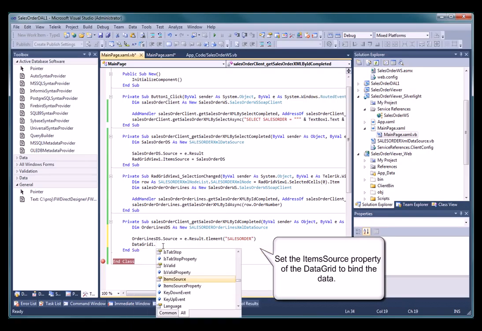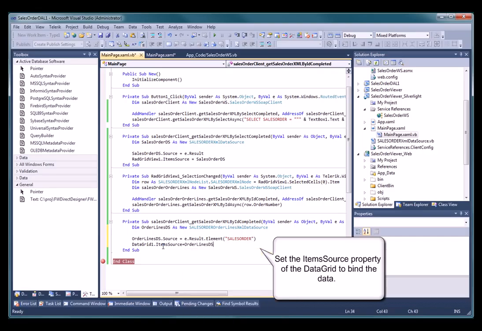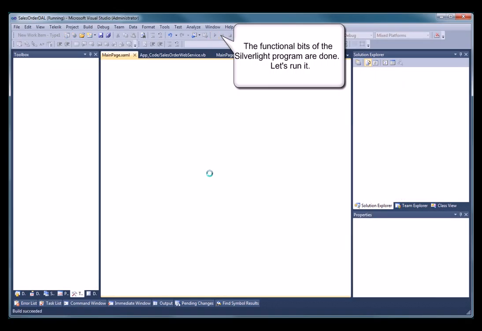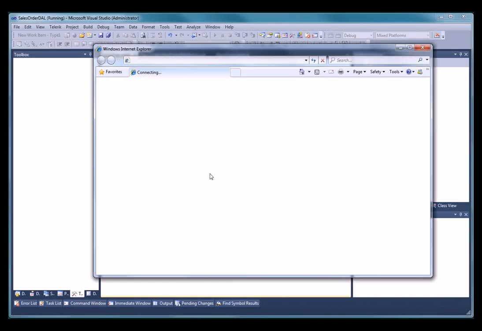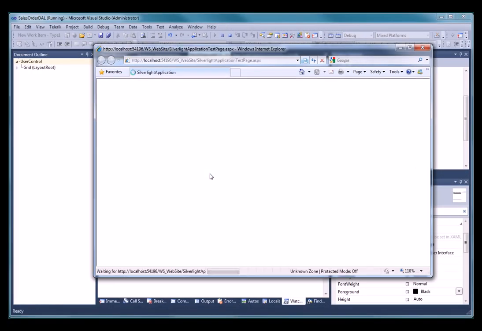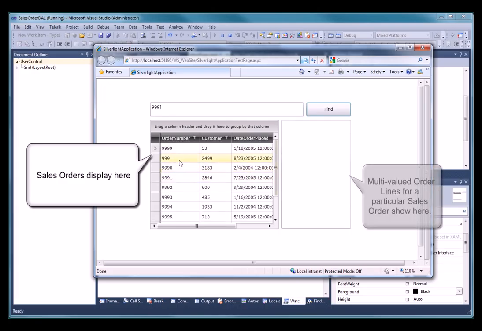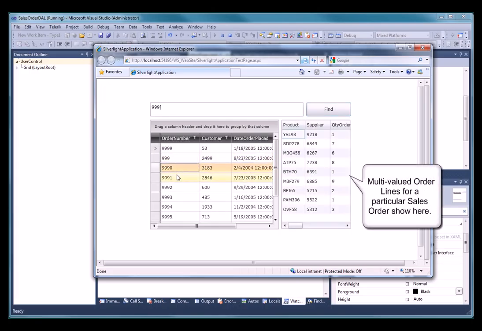The only thing left to do is to set the item's source property for the data grid to the results from the web service, and we are ready to try out our application. Silverlight applications can run in Internet Explorer, Firefox, Chrome, Opera, and many other browsers, unlike some ASP.NET applications that require IE. Our running application allows us to search our sales orders and view the order along with the order lines.